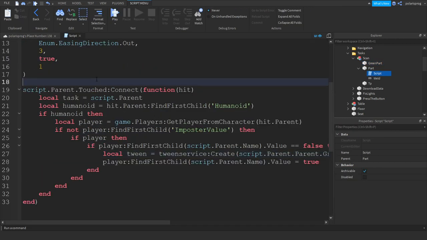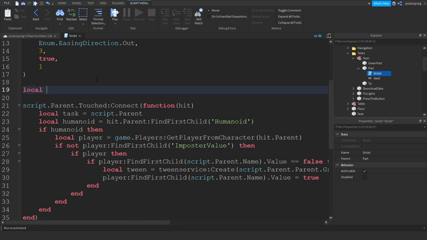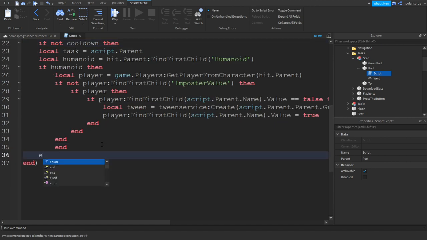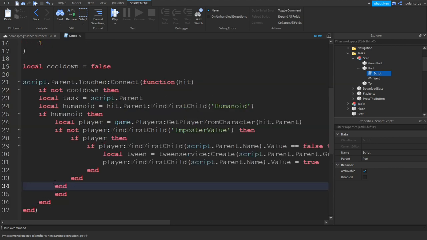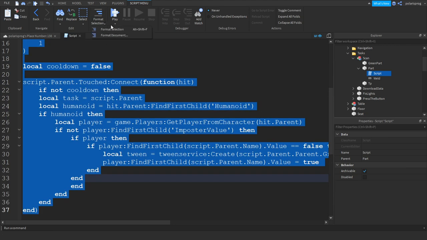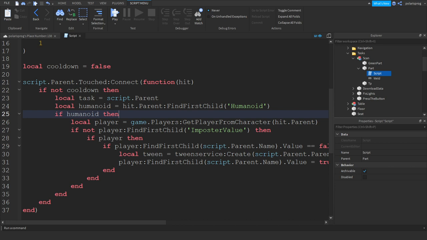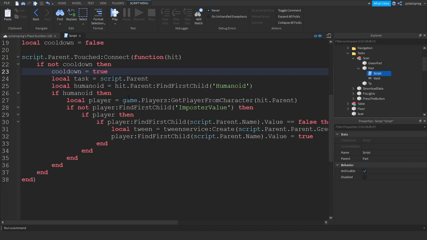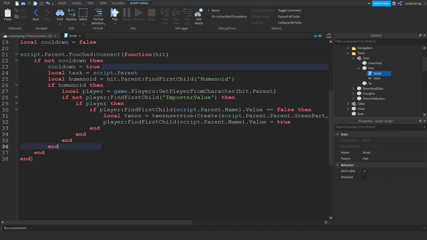Let's create a cooldown. So local cooldown is equal to false, and in here we're gonna create if not cooldown then, and let's put an end. Let me just format this entire thing. Then we're gonna set cooldown to true. Cooldown is equal to true, and after this we're gonna wait 5 seconds, and cooldown is equal to false.